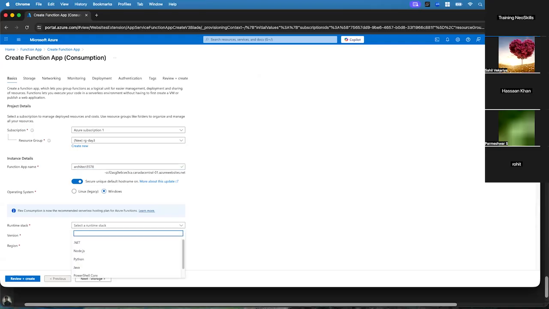After that, the runtime stack. Last time we chose .NET. Now let's go for Node.js. The thing is, Microsoft has removed the portal view from all other runtimes. So if you are using .NET, then you need to create and work with your function app from Visual Studio Code or some IDE tools. If you want to explore the portal view, then you can go for Node.js.